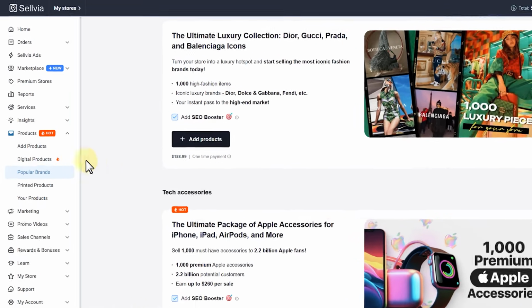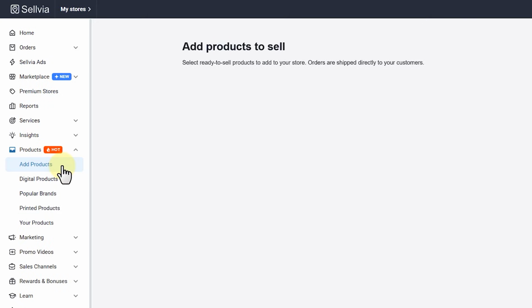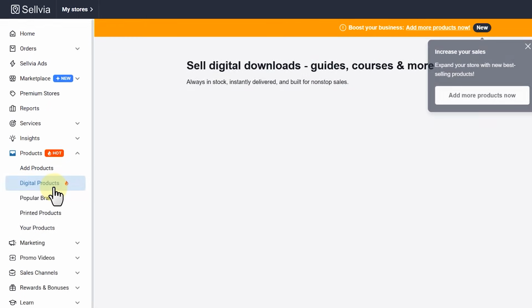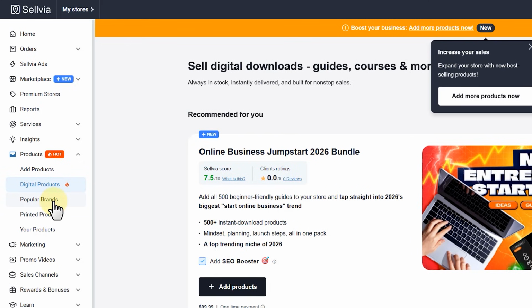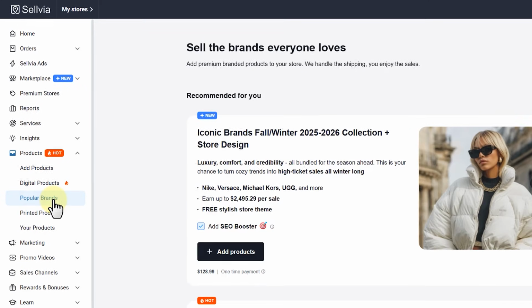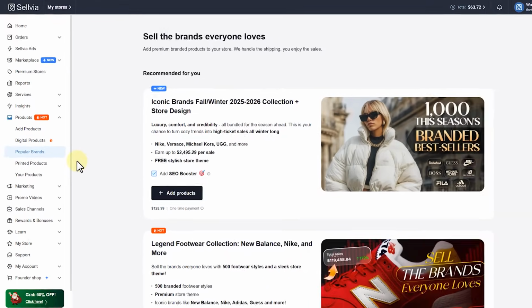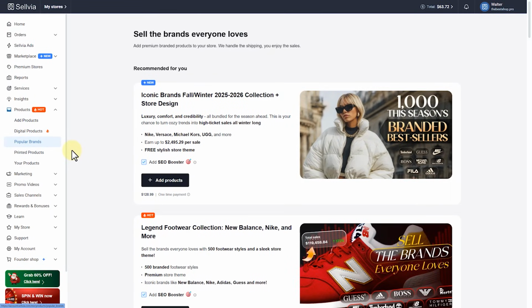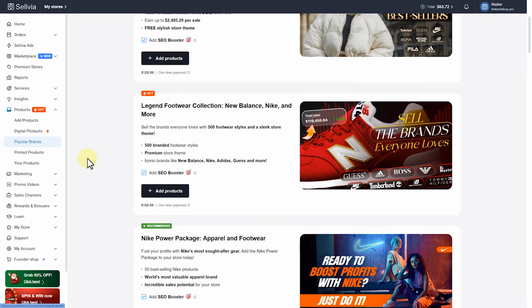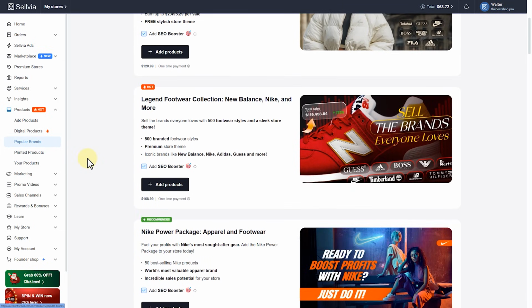Each of these sections plays a different role. Add Products helps you build a solid foundation of physical items. Digital Products allows you to scale efficiently, and Popular Brands gives you access to proven products with built-in demand. Using them together makes it easier to keep your store competitive, active, and appealing to a wide range of shoppers. That's a quick overview of the product section in Sellvia. How to manage products, create bundles, sell digital items, and add popular branded products to your store.